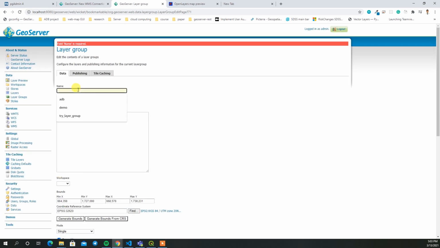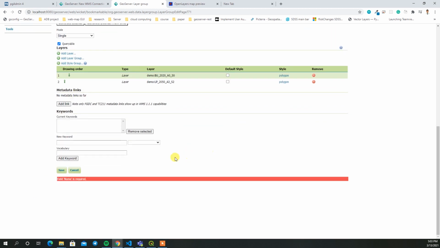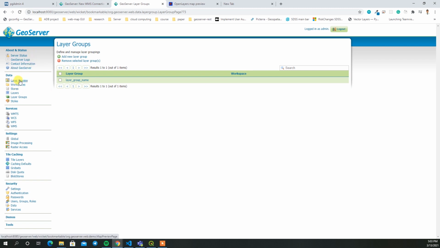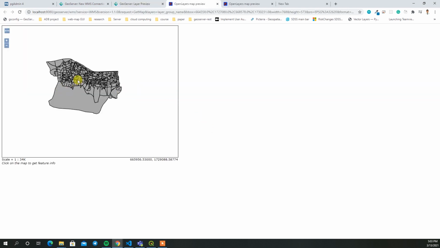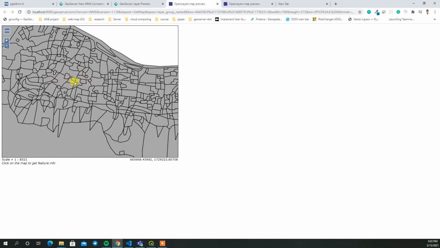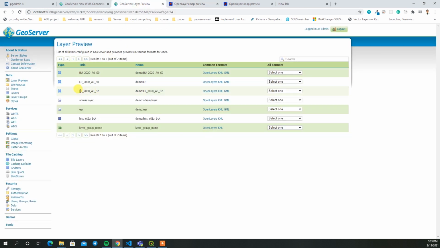So you just need to save it now. Sorry, I forgot to provide the name. So the layer group name. Okay, layer group name, and then just save it. And then if you go to layer preview, you will get our layer group. If you preview it, it will contain both layers, which are these two, LP 2050 A3S0 and BU 2020 A0S0, in a combined form.